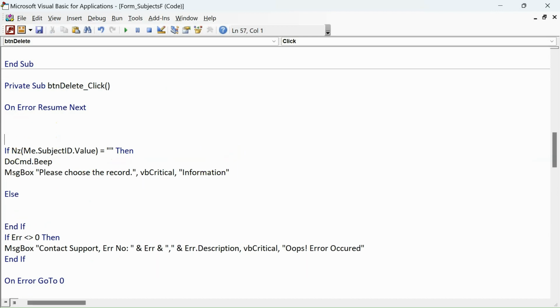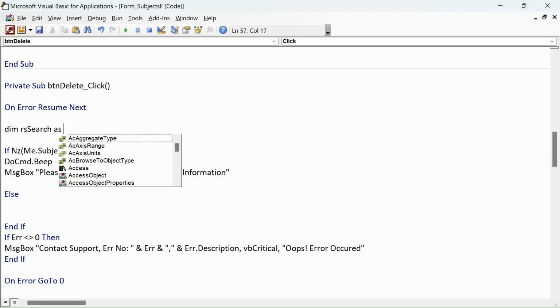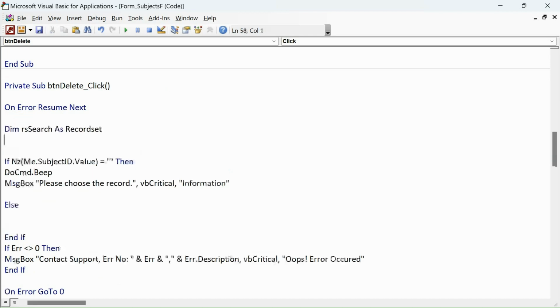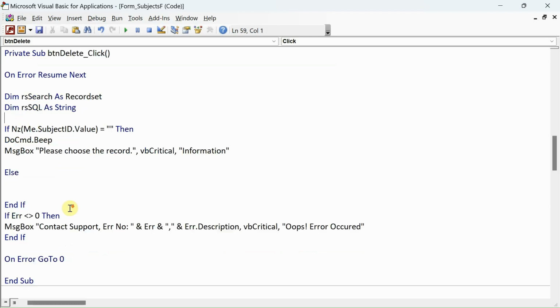Now we will declare the variables to delete the record. Here we will use a record set and an SQL statement. So for both we have to create a variable. For the record set, to search the record, we'll say rs search as record set. Okay, and then to delete a record, we will use the SQL statement. For that, dim rs SQL as string. Okay, not stream, string. All right, there we go.